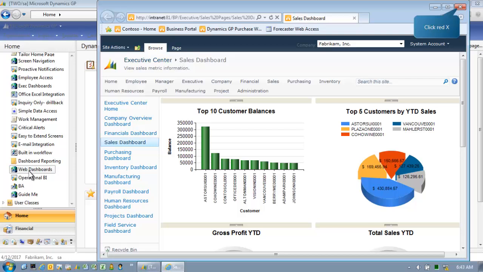Dynamics GP has over 200 dashboard reports that you can select in our Executive Center. It's very easy to add your own or personalize our reports in the library. All the reports are available across the entire system within one source location. It's very easy to add your own reports to this library.